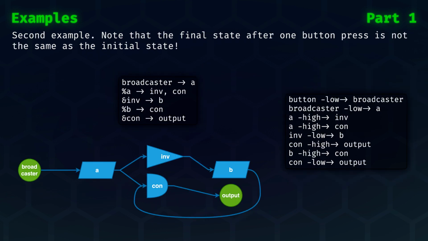This second example works slightly differently. It has 2 conjunctions and even one output module that itself is not an input for any other modules. After pressing the button, we'll get the sequence of pulses that you can see on the right. Please pause the video if you want to take a closer look. Now let's move on to the solution of part 1.